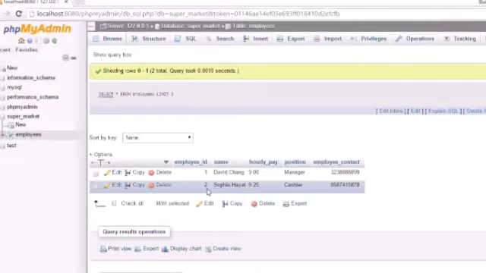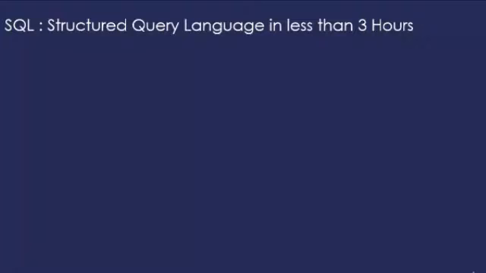I hope the use of limit is clearer to you now. Thank you. In this lecture we will see the use of where clause.